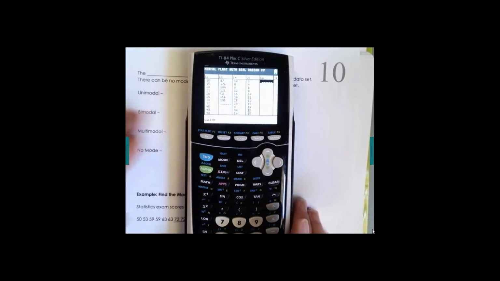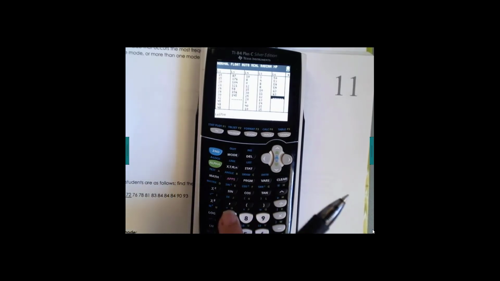Let me just show you how we would do a list of data here. I'm going to take the data set that's listed on this page, and I'm going to enter 50, and I hit enter, and it goes down to the next data item, and then 53, and 59, another 59, 63, another 63. I've got 5 72s. I've got a 76, 78, 81, 83, 84, 3 of those, a 90, a 93. I think I got them all right. There were 20 of those.